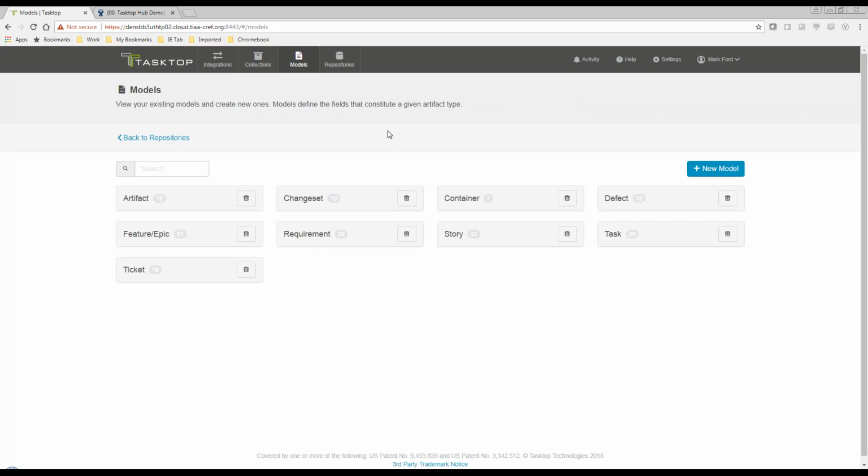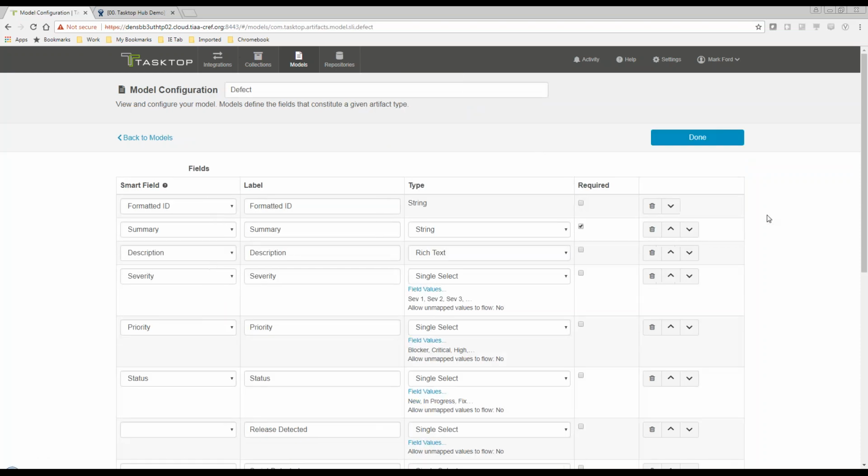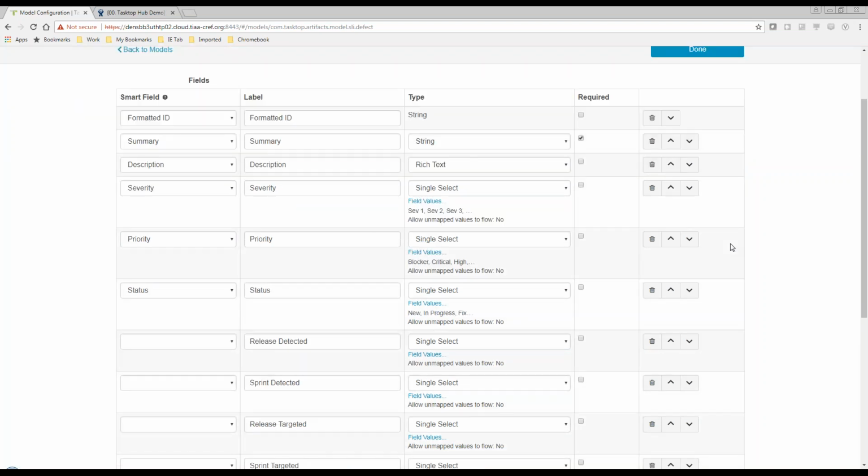Now, models. Here is where the predefined models come in. When you bring up Hub, it comes out of the box with several predefined models for different artifact types. The one I'm going to be using today is the defect type. This is how it comes pre-configured, and you can use it as is. You can add fields to this, or create your own model if you need. But here's the predefined one, and it has fields that are very common to defects in organizations.